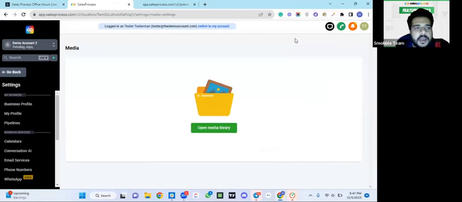If you have any media, images, ebooks, lead magnets, anything which can be hosted online or on Google Drive or OneDrive, you can always use the CRM to load these images and then use them wherever you want to add them.